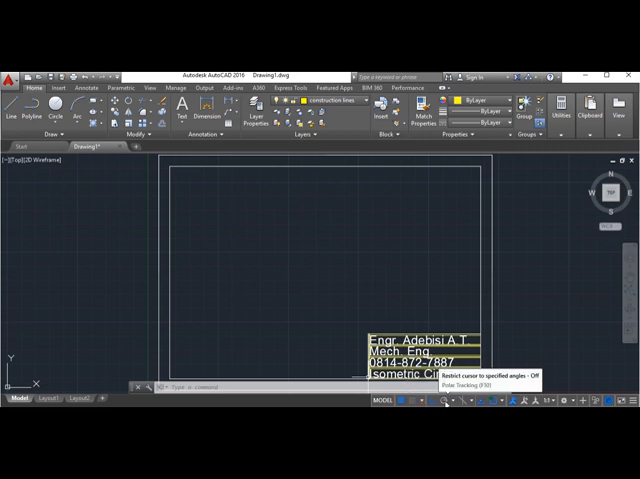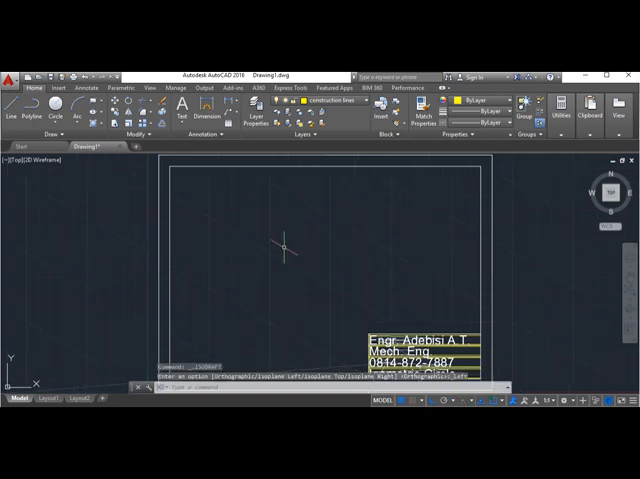If you look down right here, you see auto mode, polar mode, and isometric mode. I'll put it on. Immediately, you notice the grid changes. If you didn't get that, let me do that again. Fine.